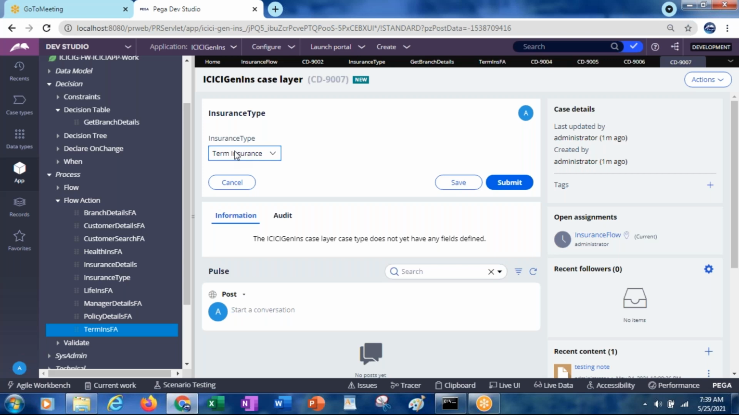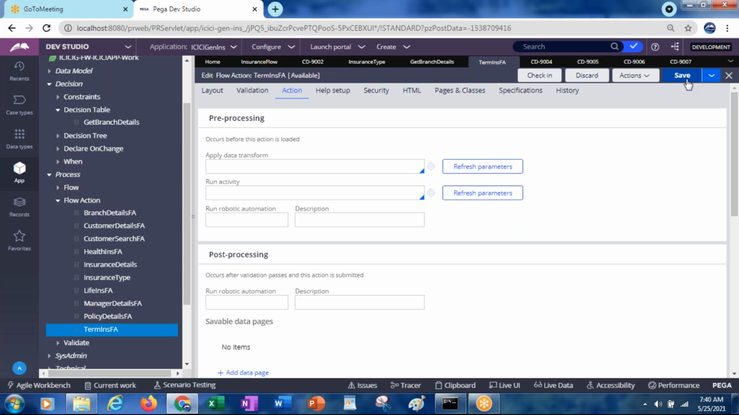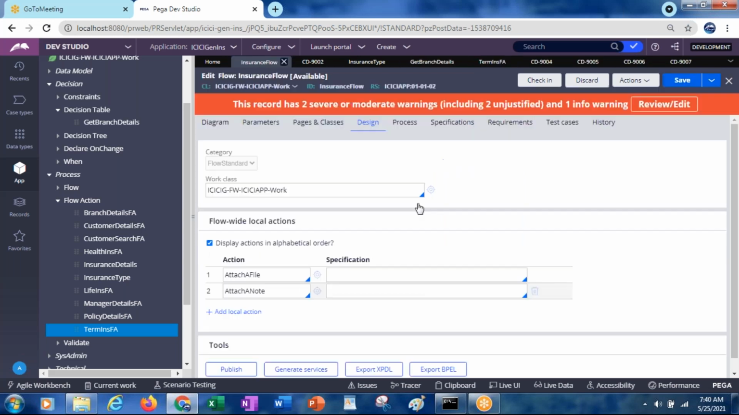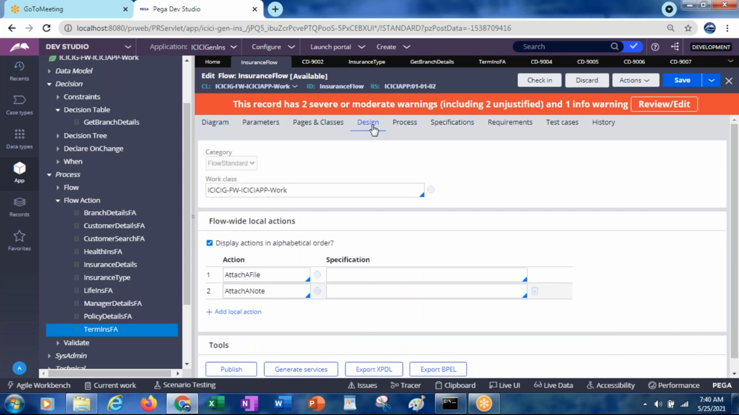So for these local actions, when creating a flow action, we can select what kind of action it is: local or connector. Now from which places do we refer to these local actions? One is at the assignment level. In the flow, we go into the assignment properties and select it there. The other one is at the flow level on the design tab. If you select assignment level, it will display only for that particular assignment. But when you select it at the flow level, wherever you are, it will be displayed.